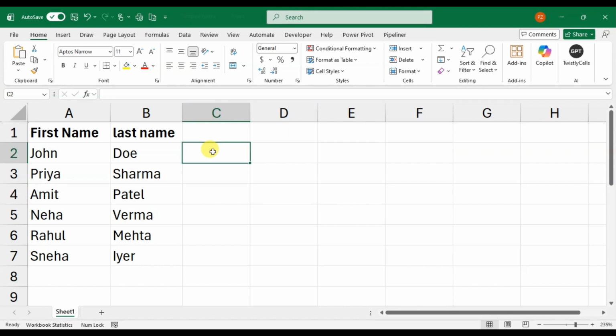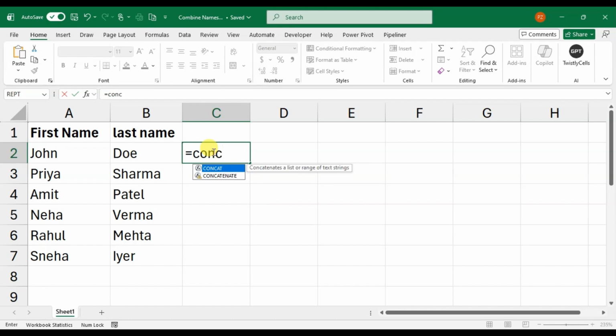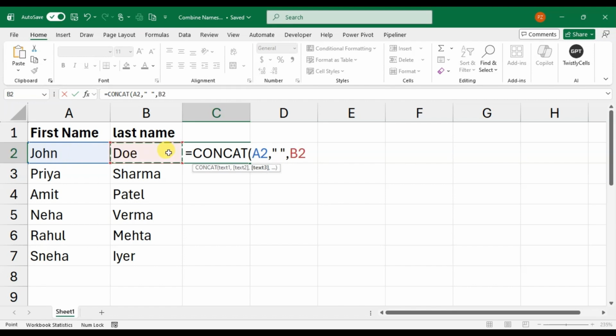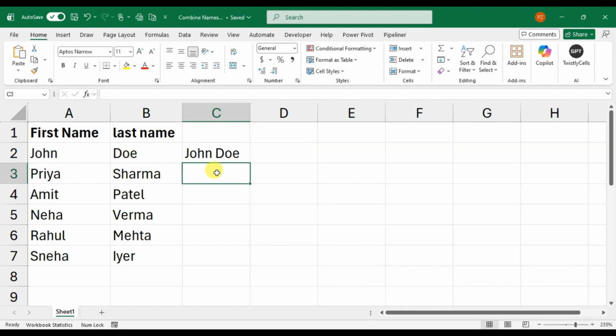So I select the cell, use equal to and type CONCAT, and select the first name, then comma, double quote, then give a space, again add the double quote and add the comma. Now select the last name, close the bracket and press enter, and that's it. You can see here the first name and last name are combined with the CONCAT function.